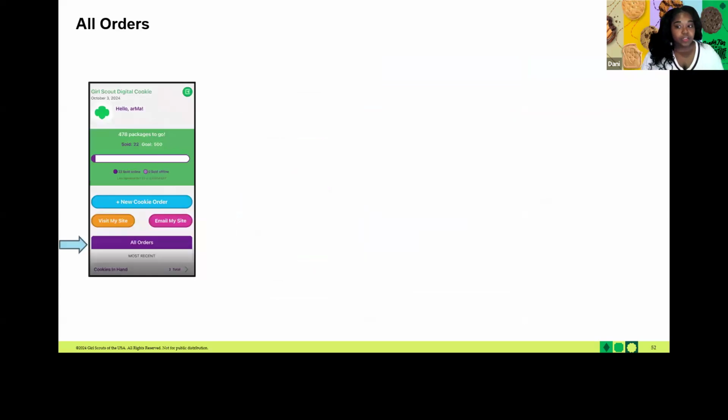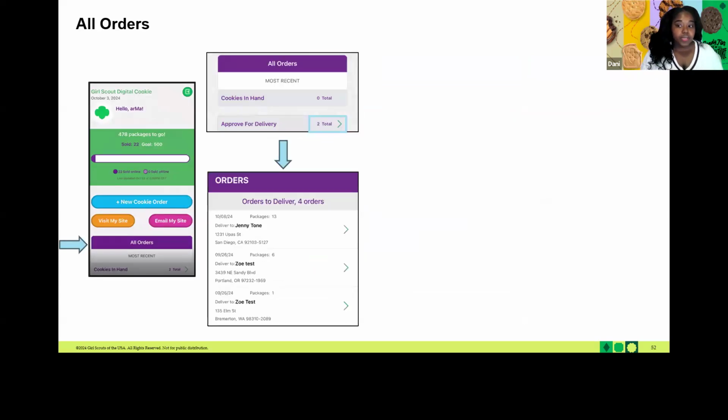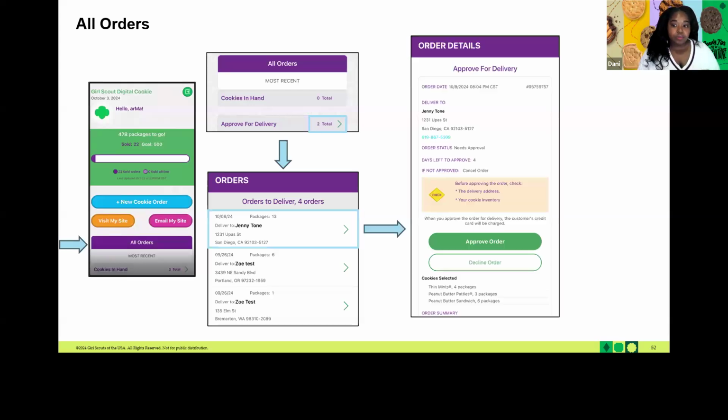Once an order has been placed, the Girl Scout can view all orders placed through the app and the digital cookie site under the All Orders section on the home screen. To view the orders in a specific category, you want to click on the green arrow to the right and bring up all orders. Then click on the order you want to view.